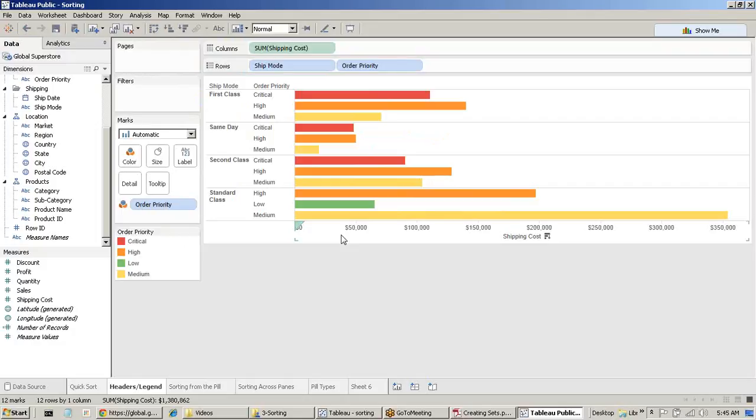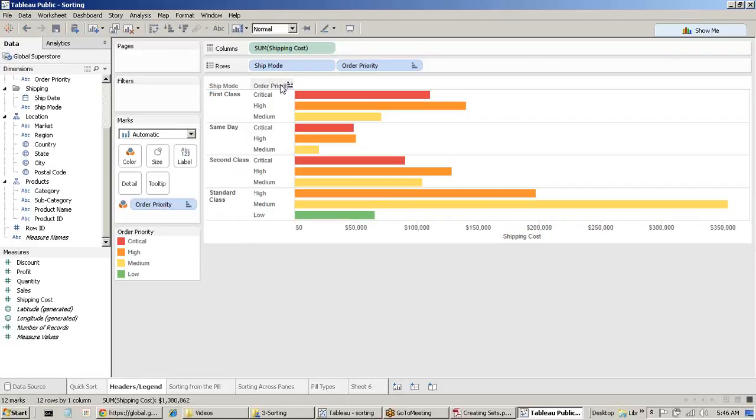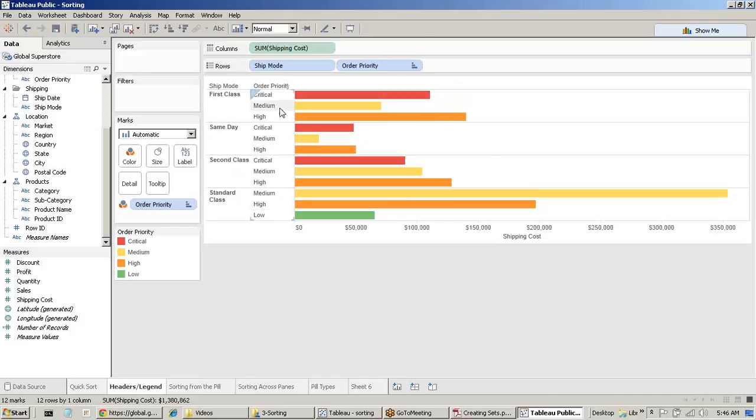So another way of doing sorting is you could do it manually. The way you want it. So let's say you want medium after low. You just click here and say medium. Now see, automatically the order is coming as critical, medium, high. Or you can do it here also. You can make medium on the top. Everywhere the medium will become first. So this is called manual sorting.